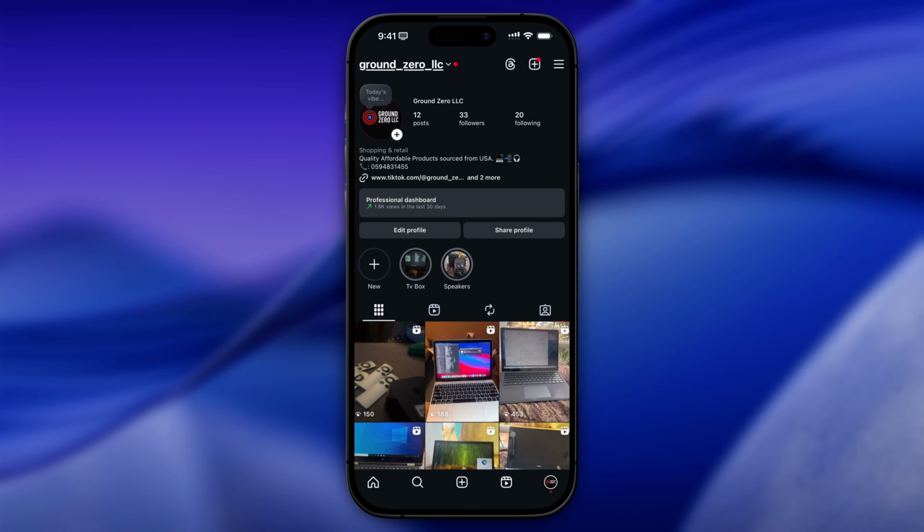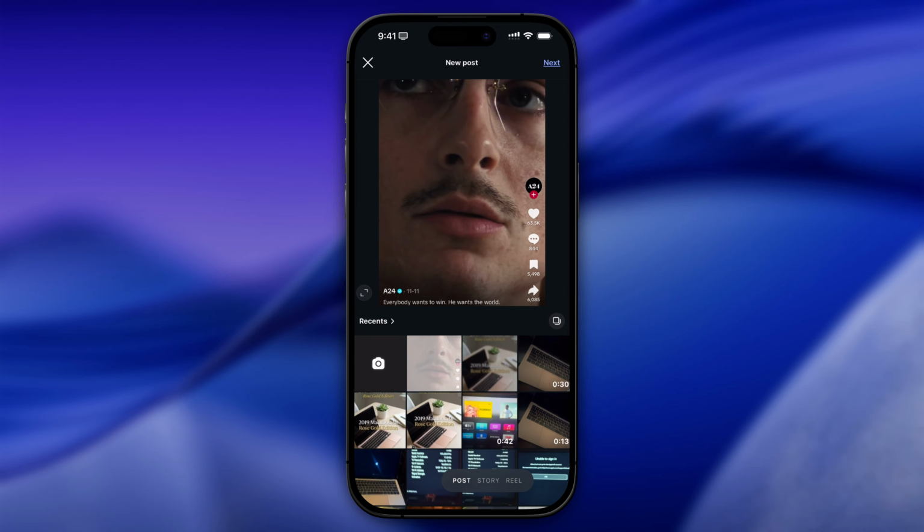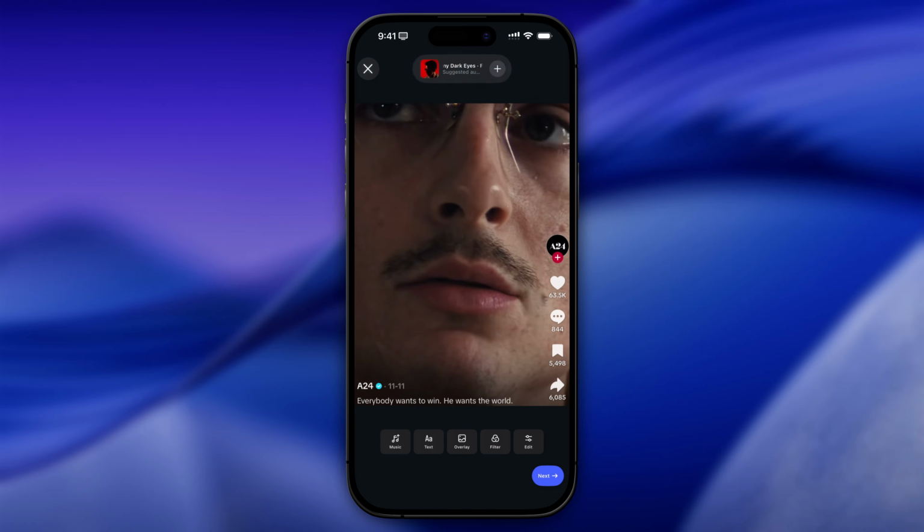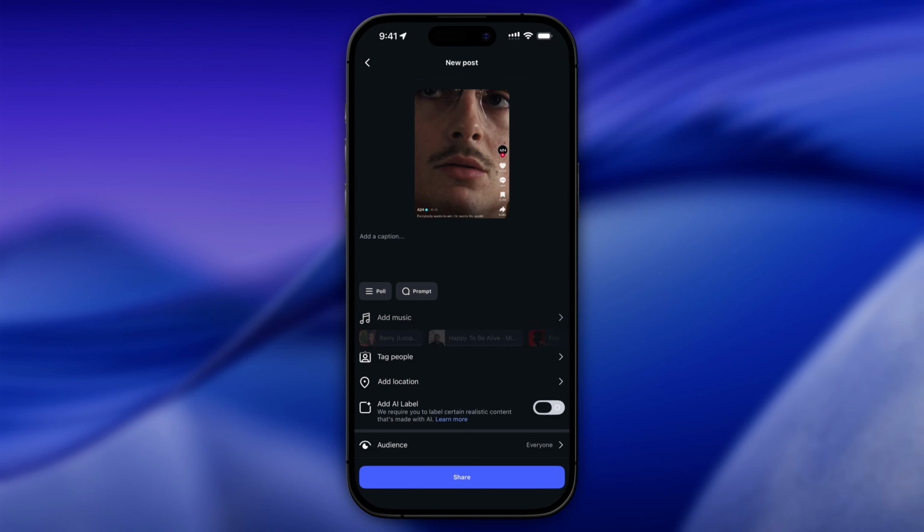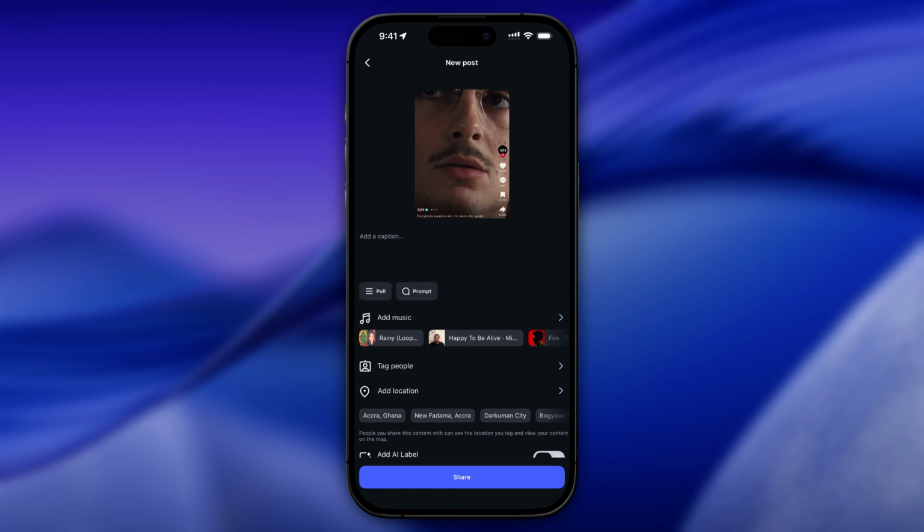To do that, at the middle of the bottom navigation, you see a plus sign. You click on that. And then once you find the post that you want to post, you're going to click on next. Now from here, you're going to edit the post and click on next at the bottom. Now at the bottom, this is where you're going to invite the collaborator.